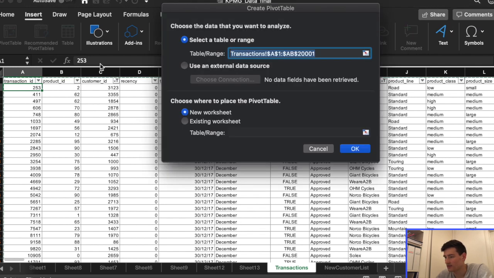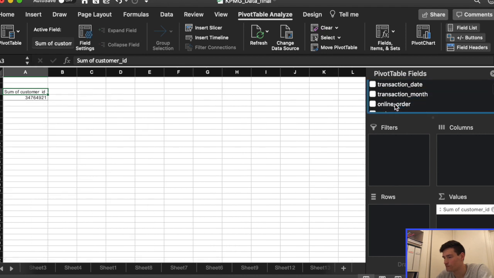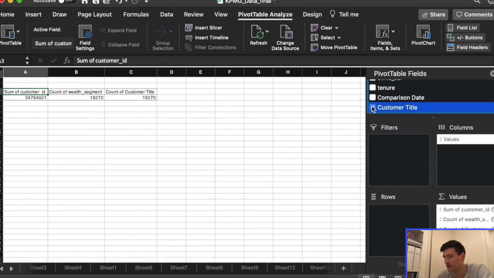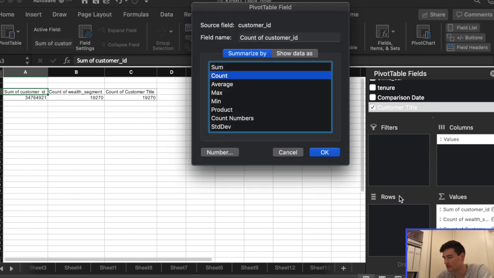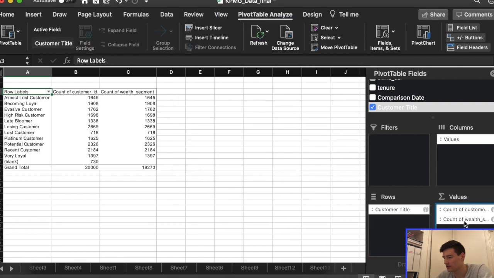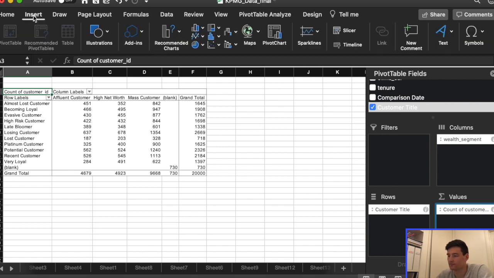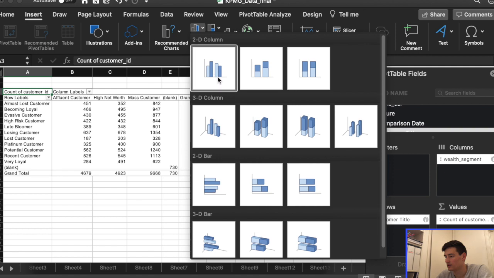So let's create another pivot table. I feel like we're going to be doing a lot of this today. So this time, wealth segment again and customer title. Okay, we'll do count. So we're just gonna have a look at the distribution within wealth as well, and customer title. So it's something new we haven't looked at in the PowerPoint before.